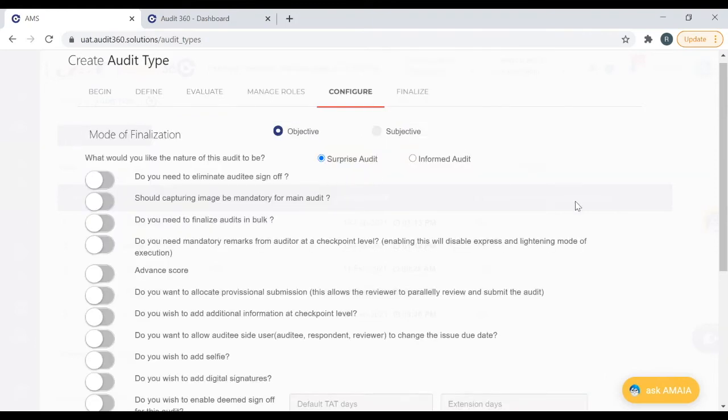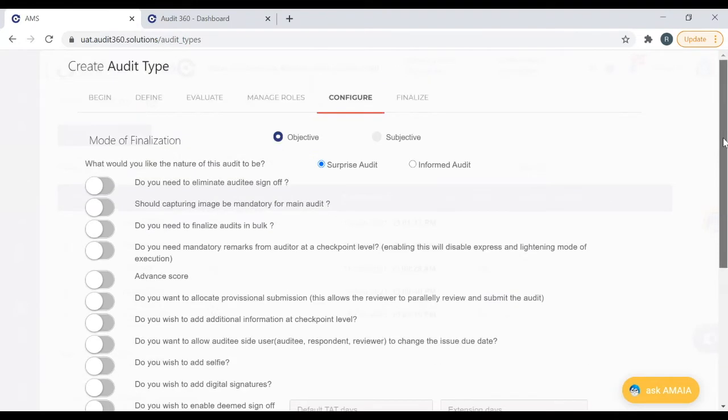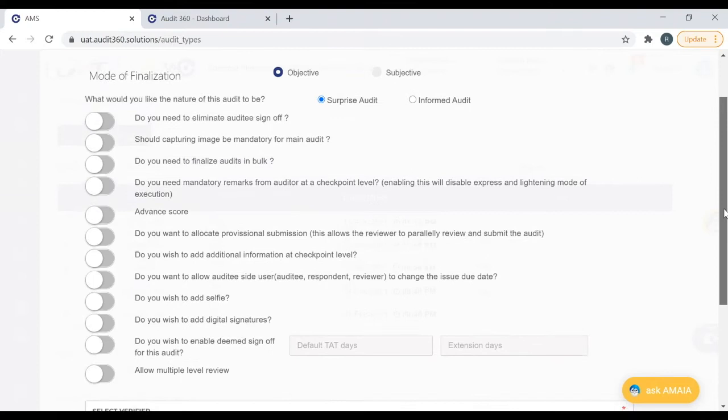Now here, when we come to the configure audit, if you could see earlier, we had in the configuration whether the auditee respondent workflow needs to be eliminated or even the auditee reviewer workflow needs to be eliminated. Those 2 points are being taken out from the configuration. Rest all the points under the configured screen are being retained.